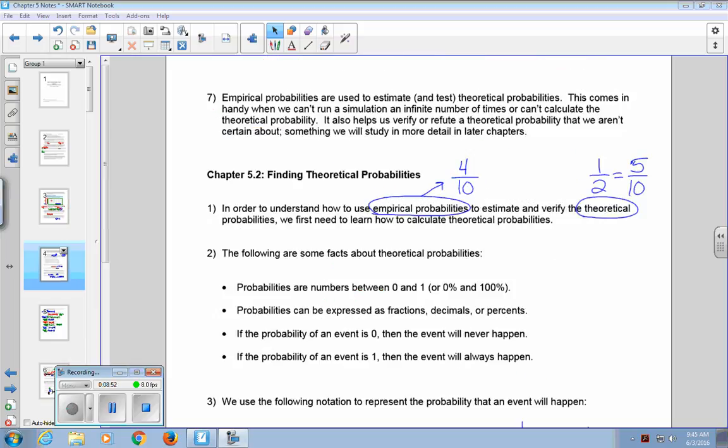All right, so number 7, last one here. It says empirical probabilities are used to estimate and test theoretical probabilities. This comes in handy when we can't run a simulation an infinite number of times or can't calculate the theoretical probability. It also helps us verify or refute a theoretical probability that we aren't certain about, something that, again, we're going to study in more detail in later chapters.